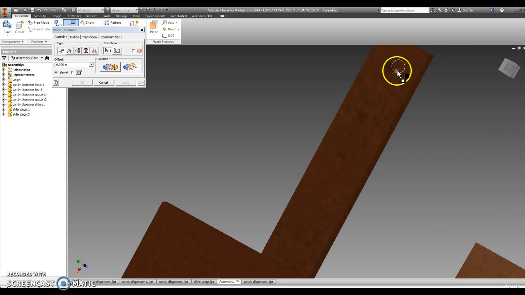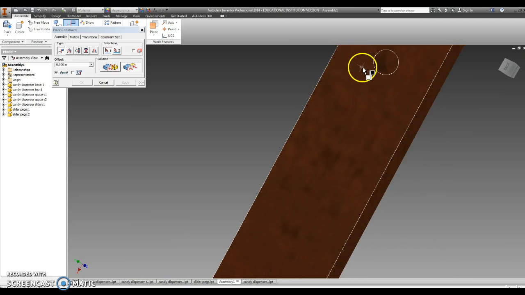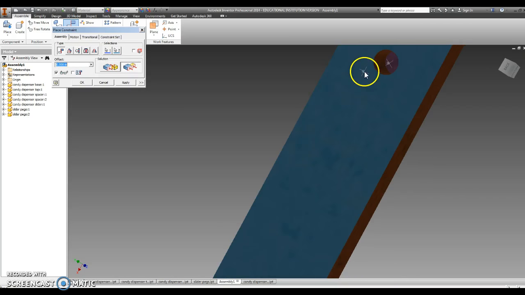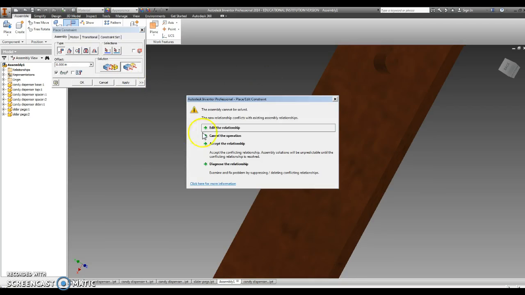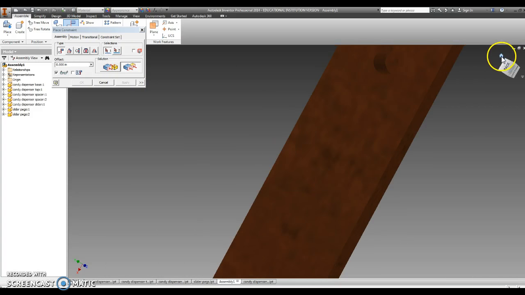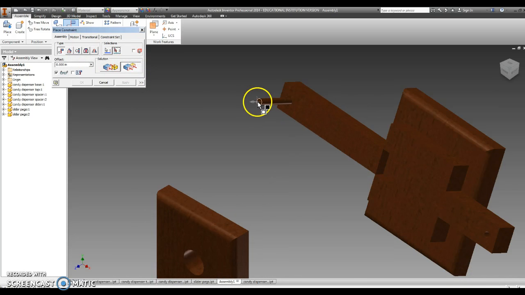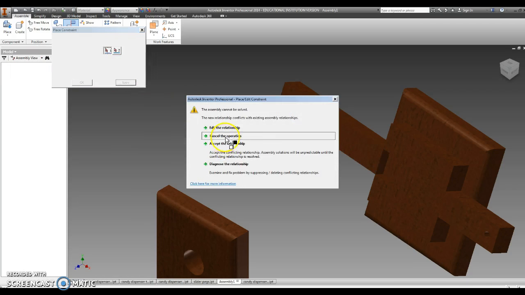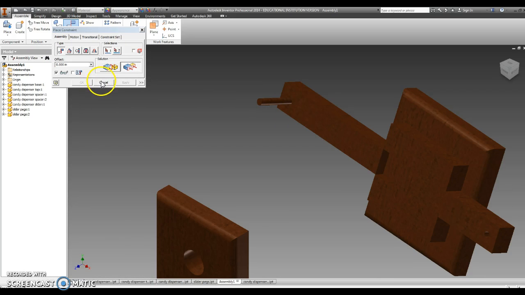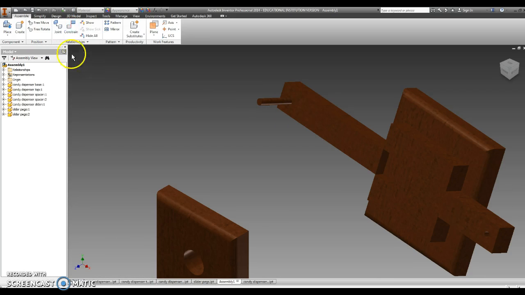And I need to look for a peg there. Will that work? No, cancel the operation. Doesn't want to do that. Let me try a different approach. Let's try the end of the peg and the top of the slider. And let's try an offset of 0.75. Well, apparently that insert command isn't working for me, so I better undo it.